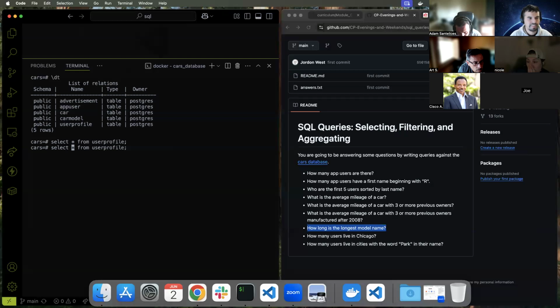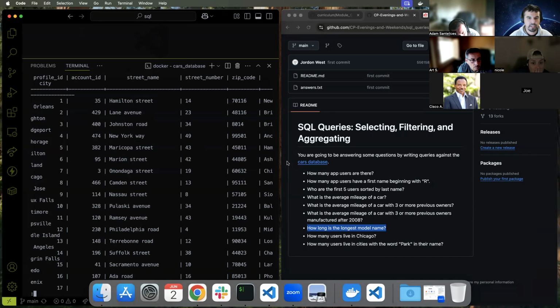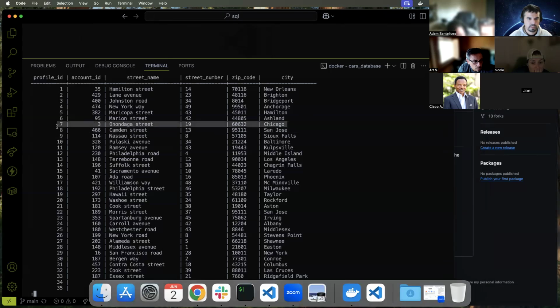Can I just do sum of star from user profile where city equals Chicago? Is that right? I don't know if that's right, actually. Let's look. It threw an error when I did that. All right, so let's look at it again. City is lowercase. Oh, okay. And Chicago is right, though, with a capital C. Okay, let's figure it out. All right, so city is right. That's a column name. Chicago should work.